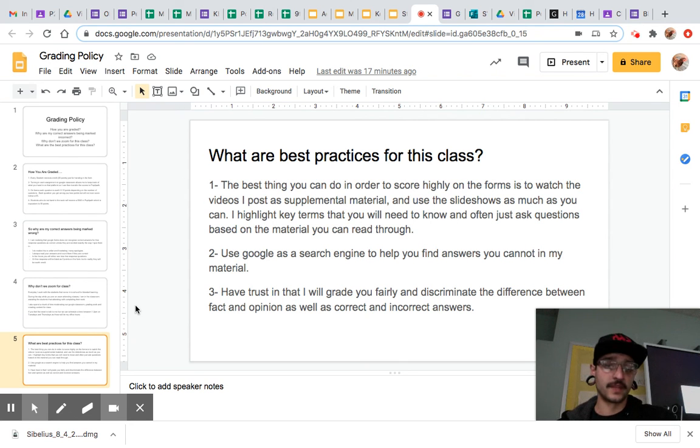And thirdly is have trust and faith that I will grade you fairly and discriminate between fact and opinion, as well as correct and incorrect answers, okay? I promise you that I am not going to give you a question that is my opinion. You can never know someone else's opinion, so that would be unfair. I'm going to keep things as factual as possible, as far as I know them. And I check everything that I use with Google, so a lot of the times there will be the sources to the slides linked in as well. So you can feel free to use those links in the slide to explore more.